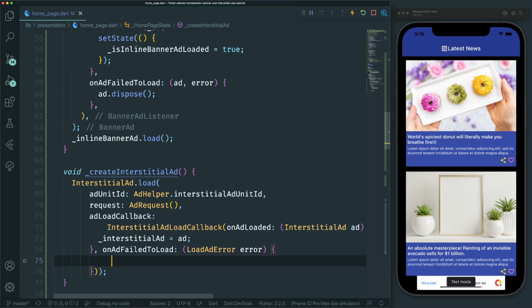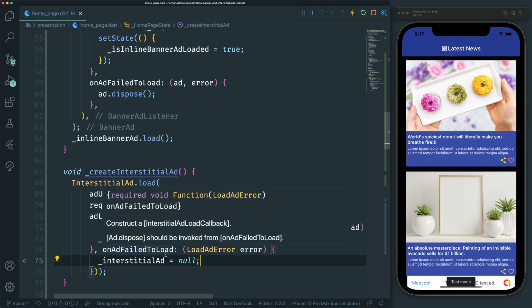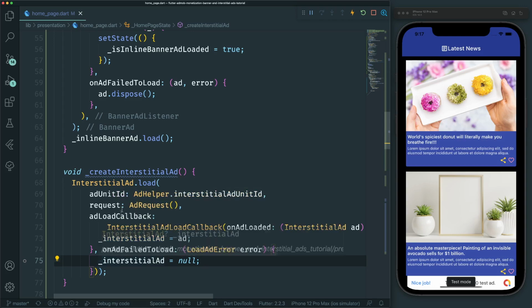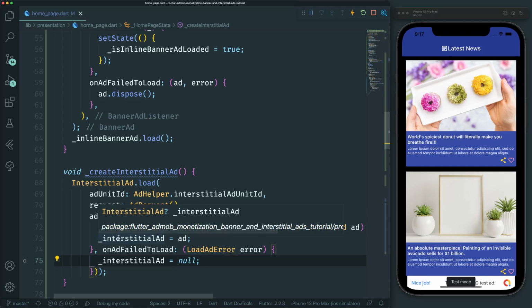Now, it's important to note that every interstitial ad you load can only be shown once. So when an ad fails to load, we want to set the interstitial ad variable to null. That's because when we load one ad, we populate this variable with an ad object, like we do here. If we show that previously loaded ad and then try to load another one, but that new ad fails to load, we don't want to attempt to show the previous ad. So to prevent this from happening, we set this variable to null when the ad fails to load.